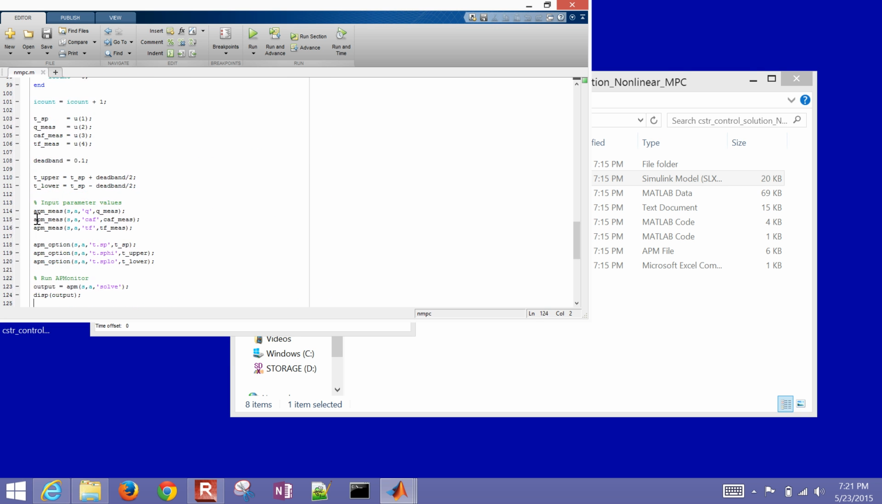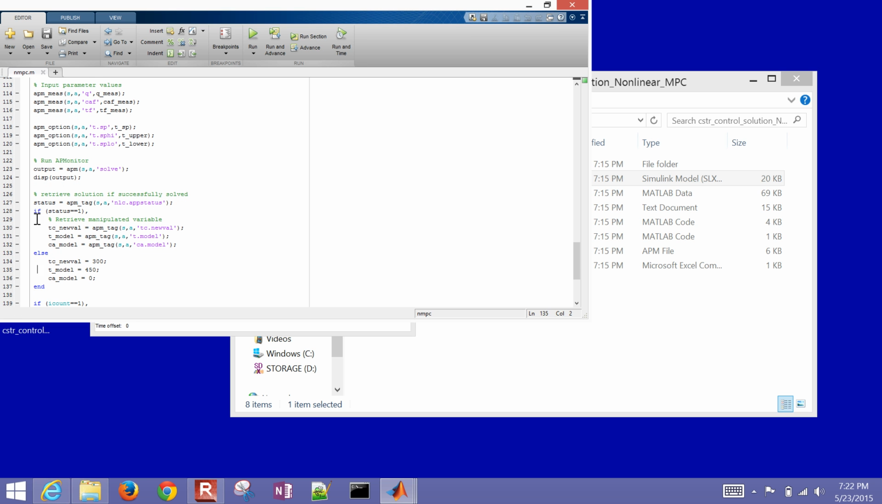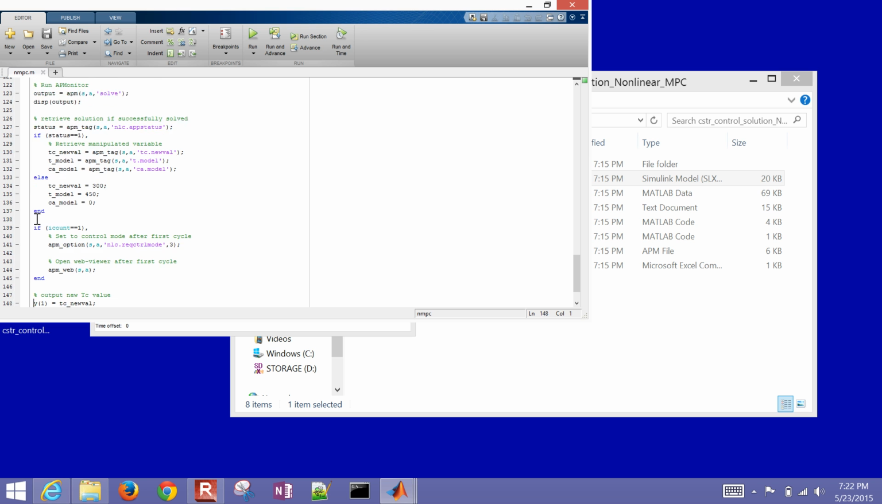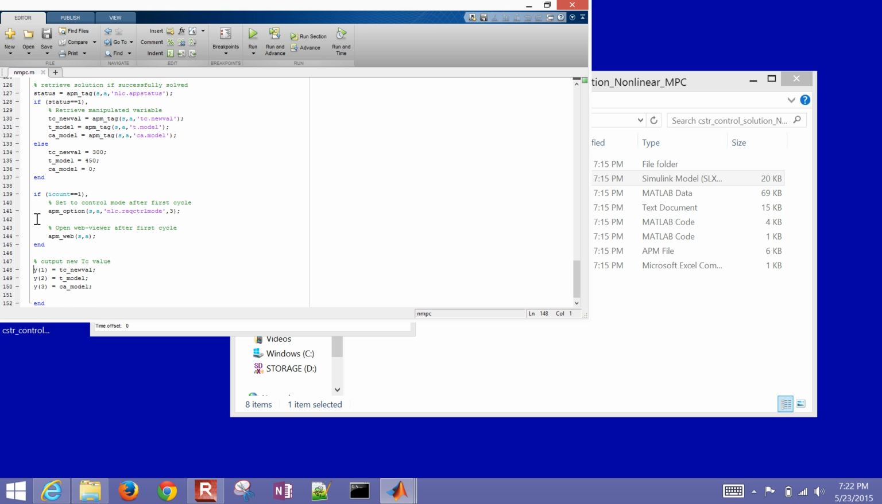Okay, so I'm going to come down to the bottom. Okay, so there are my outputs right here, Y1, Y2, and Y3. The first one is the cooling jacket temperature, and the second one is the temperature of the reactor, and then the concentration in the reactor as well.